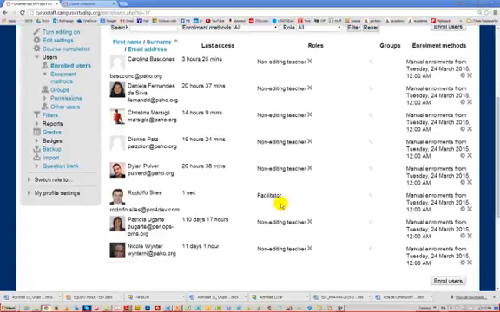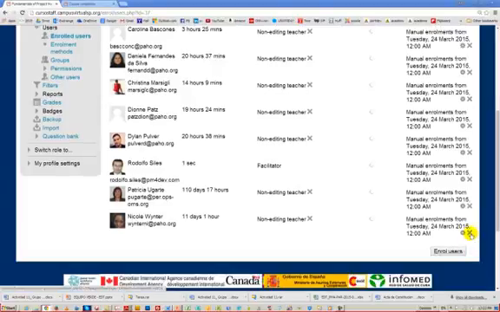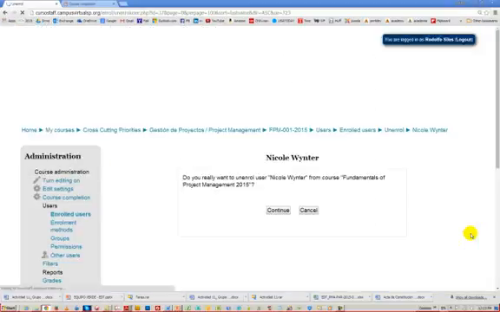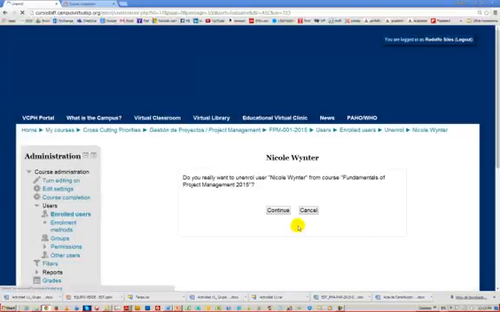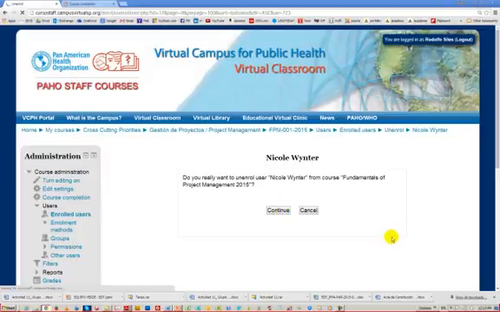In this case, I can look at the different people that we have in the system. If I click here on Nicole at the X in the enrollment methods, I can unenroll her from this course. I'm going to do that because she hasn't done any activities on this course, and I click on that. The system will ask, do you want to unenroll the user Nicole from the course? I say yes. We continue. Now she's no longer enrolled in the course.